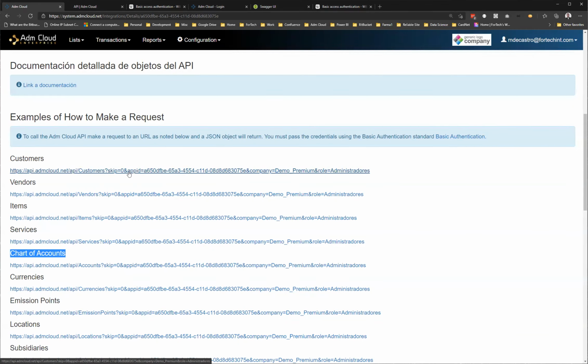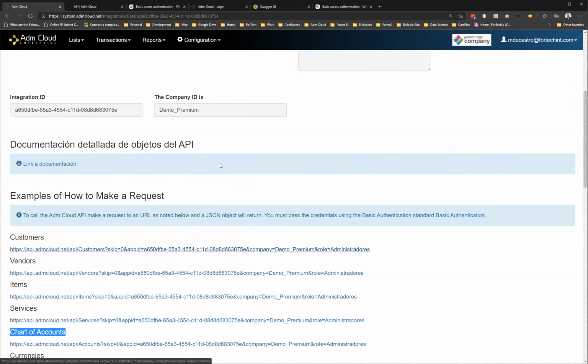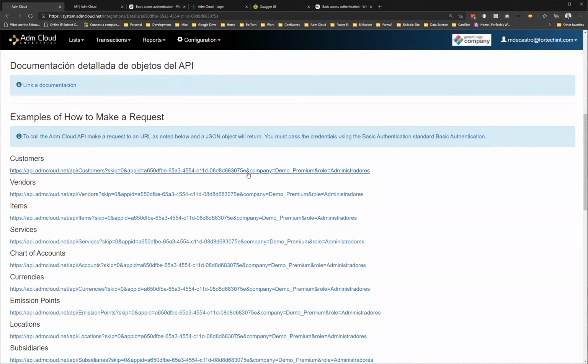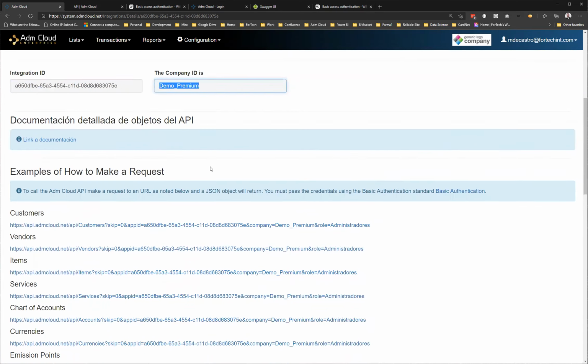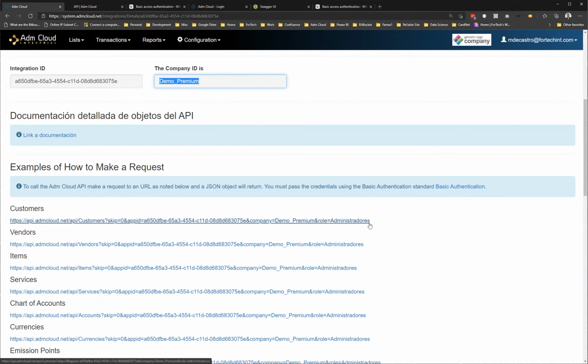Then I pass the integration ID with the app ID parameter. This is the same integration code that I got when I created the integration. And then I pass the company ID, this demo premium, that uniquely identifies our current company. And finally, I pass the name of the role that I selected on the login page. That role will be used by the API to understand the security and privileges that I have access to in ADM Cloud. So yes, you have to put the role that you will impersonate when using the integration.